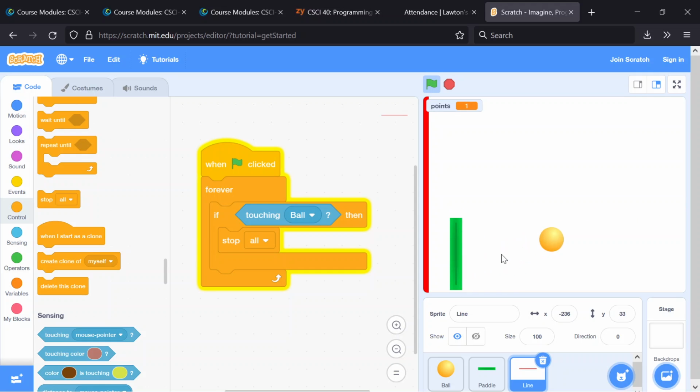So I can get points. It still works. And then if this ever happens, the game stops and the ball stops here. Now the paddle's not following my mouse. That's the end of the game. Okay?